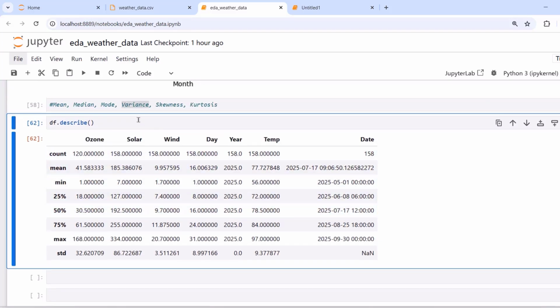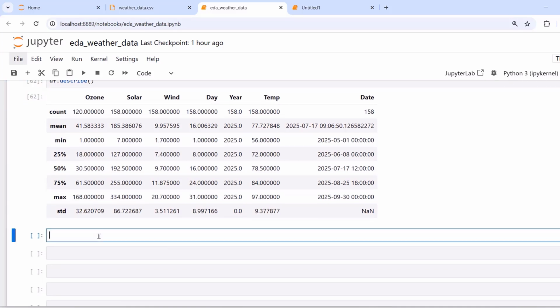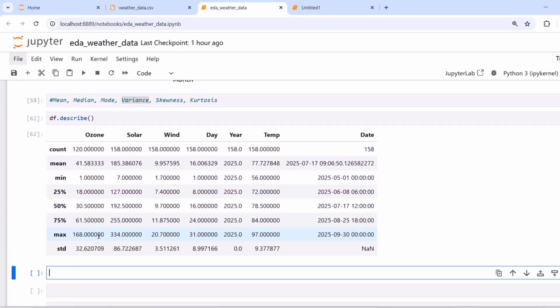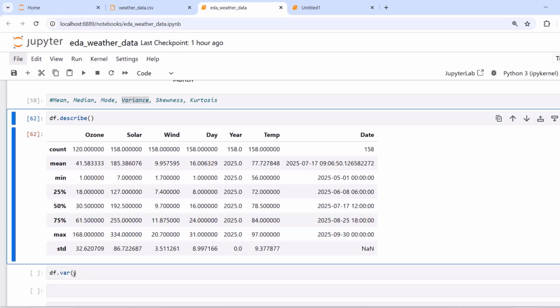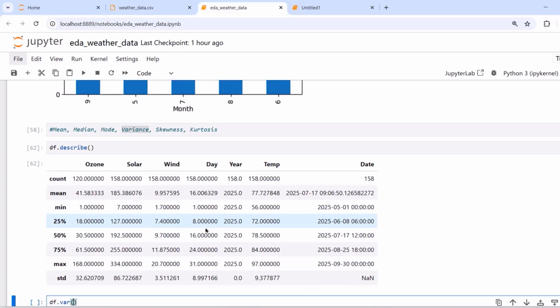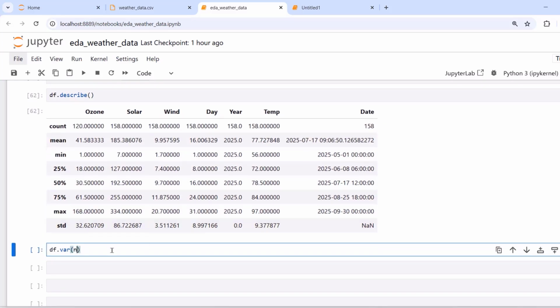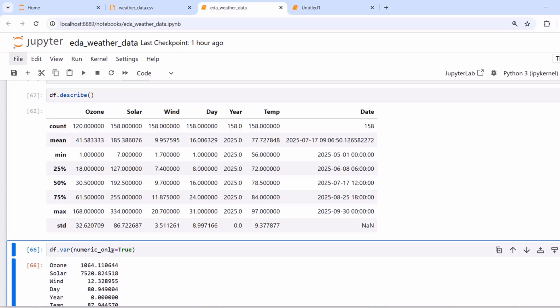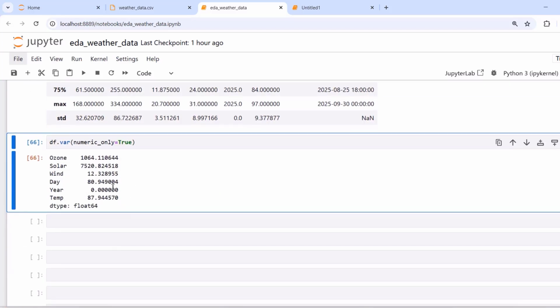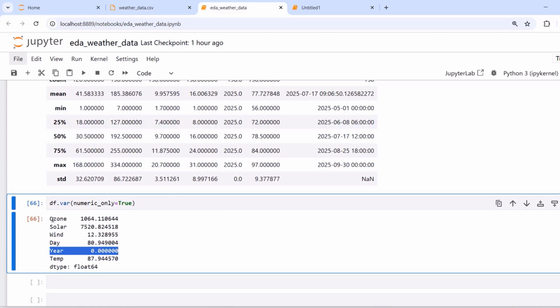Okay, so let's say you want to find the variance, skewness, or kurtosis. What can you do? For the variance, data frame dot var, if you do only this, it will create a problem, because we have non-numeric features in the data frame also. So what can you perform? You can set numeric_only to True. It will check the numeric features only, and give the respective variance for them. You can find here that year has 0 because there is no variance in it, obviously, because we have taken only 1 year.